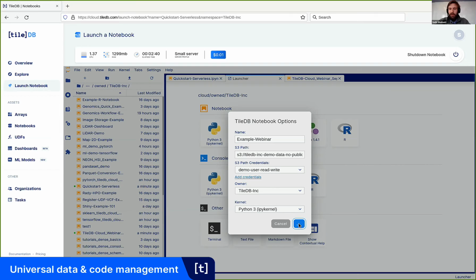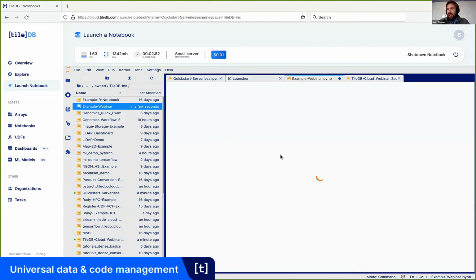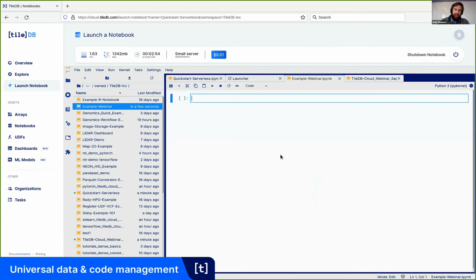So when I create this, what's actually happening is the basic notebook is created in Jupyter Lab just like normal, but the actual backing is going to be this S3 path, and it's registered and created in TileDB Cloud, where you're going to get all the functionality envisioned in the TileDB Cloud.